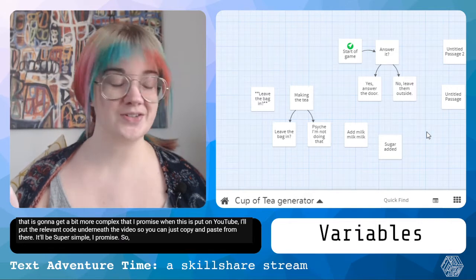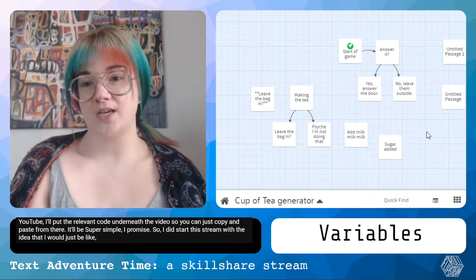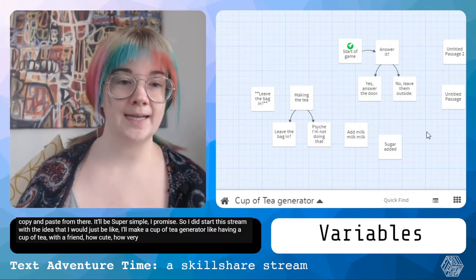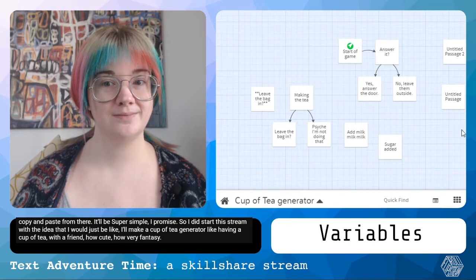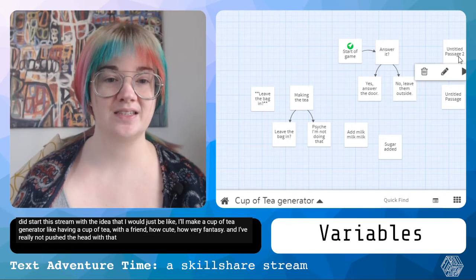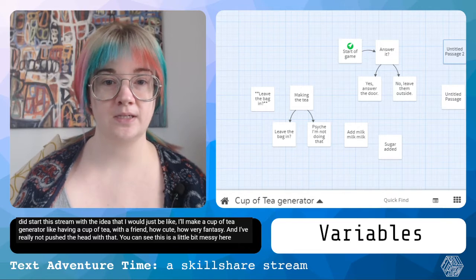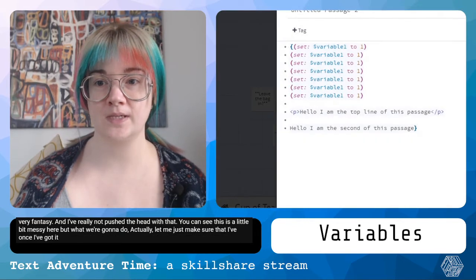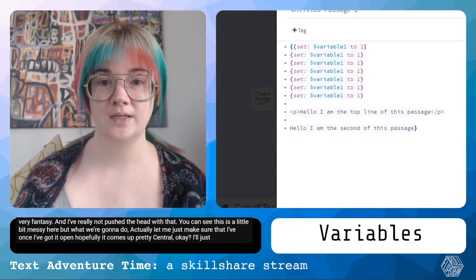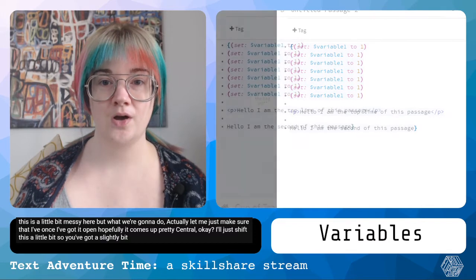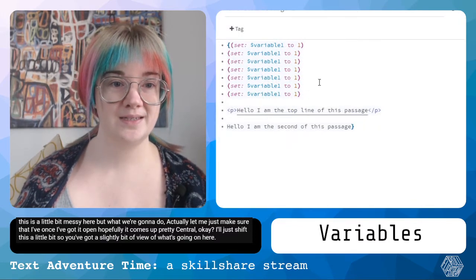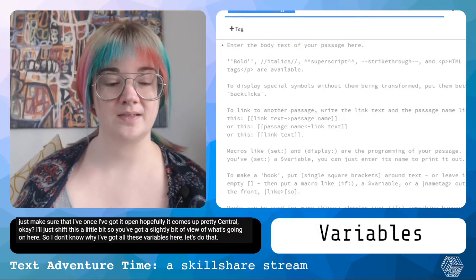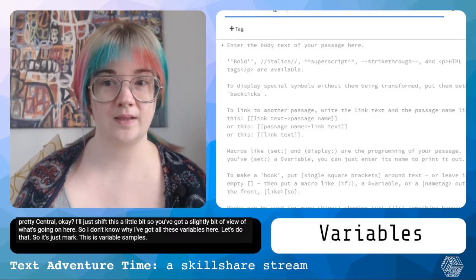So I did start this stream with the idea that I'd make a cup of tea generator, like having a cup of tea with a friend. How cute, how very fantasy. And I've really not pushed ahead with that. You can see this is a little bit messy here. Let me just make sure that once I've got it open, hopefully it comes up pretty central. Okay, I'll just shift this a little bit so you've got a slightly better view of what's going on here. So I don't know why I've got all these variables here. Let's just mark this as variable samples at the top.